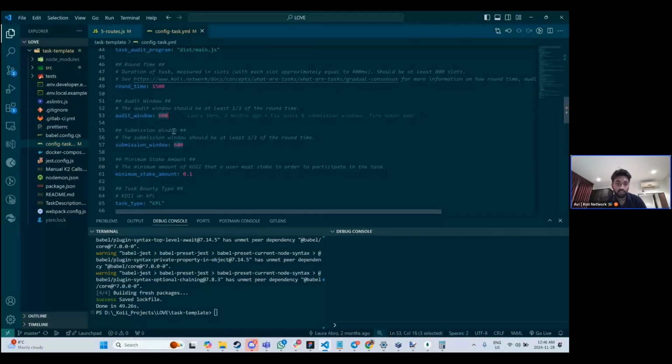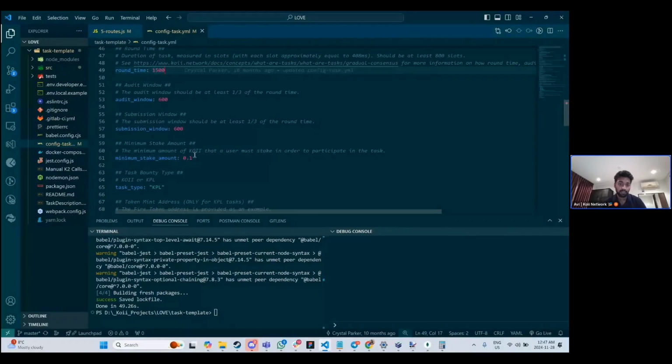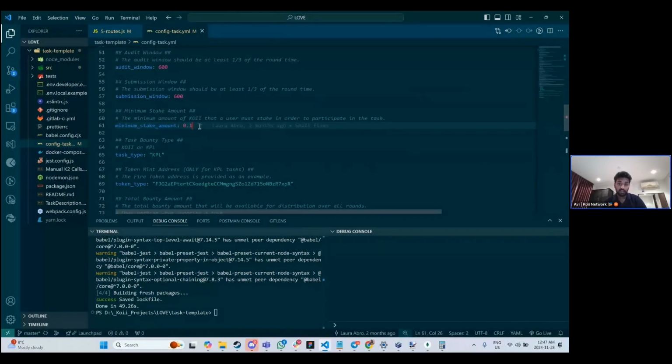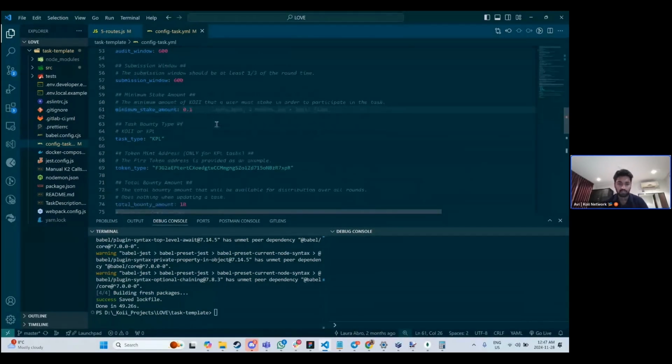Just make sure that your audit window and your submission window are at least 1/3 of your round time. Sometimes for testing, we want to make this very small so that we can have rapid round iteration, so that you can test live and you don't have to continuously redeploy your task. The minimum stake amount is sort of a feature of Koii. We ask that you give something called proof of stake so that you can prove you're a good actor on the network. Stake is always going to be in the token that you use, which we'll get to in just a sec. But I suggest leaving this at 0.1 for your hackathon tasks, just to make things really easy.